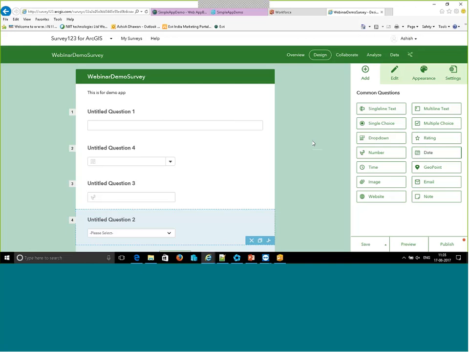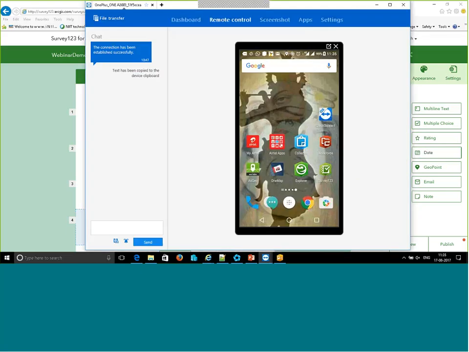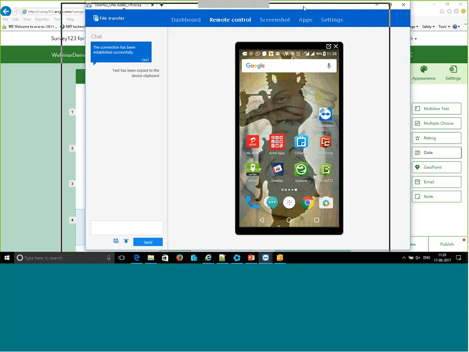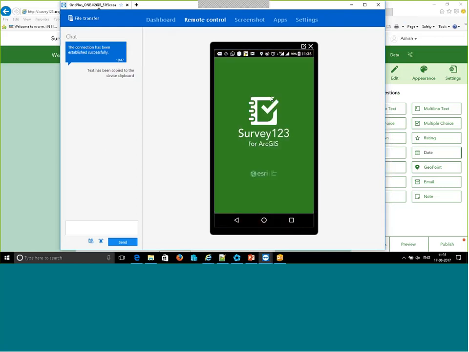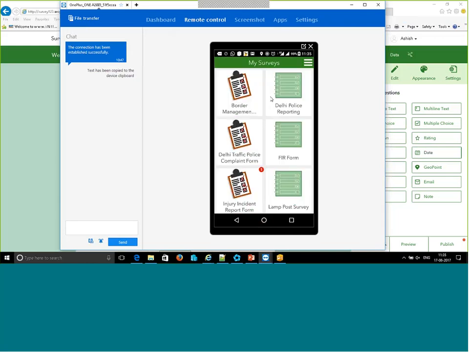So suppose I've already created a web form and now I would like to see how this survey form appears to me in the field. So again, I will go to my web application. Here I see that out of the multiple apps which were available from Esri, one of the apps is Survey 123. As soon as I click on Survey 123, I can define which particular option I want to work on. There are multiple surveys available.